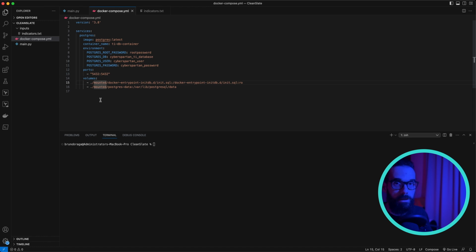Up next, we have the section called ports, and this is where you define the ports that are exposed by Docker. The first port is the port that you expose locally on your localhost. When your Python script connects to this port on localhost, the traffic is going to be redirected to 5432 inside the container. And this is where the Postgres database is going to be running. This is the default port for Postgres.